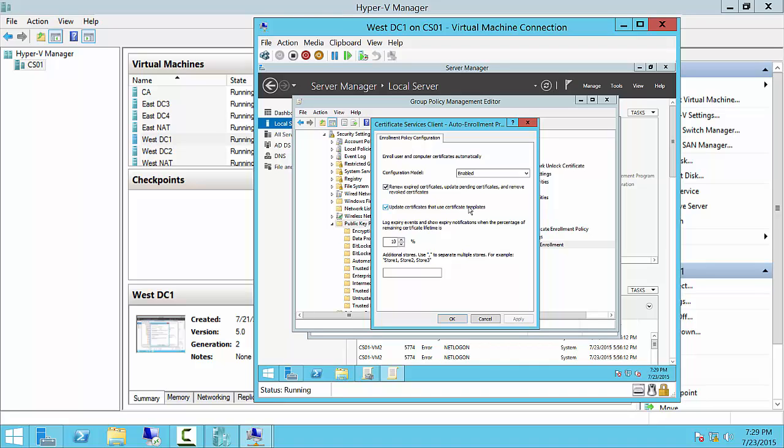Basically, if I change my certificate template, I delete my certificate, change the certificate template and re-import it, what do I do? Do I keep my current certificate or do I request a new certificate based on the new template? I'm saying create a new certificate based on the new template.